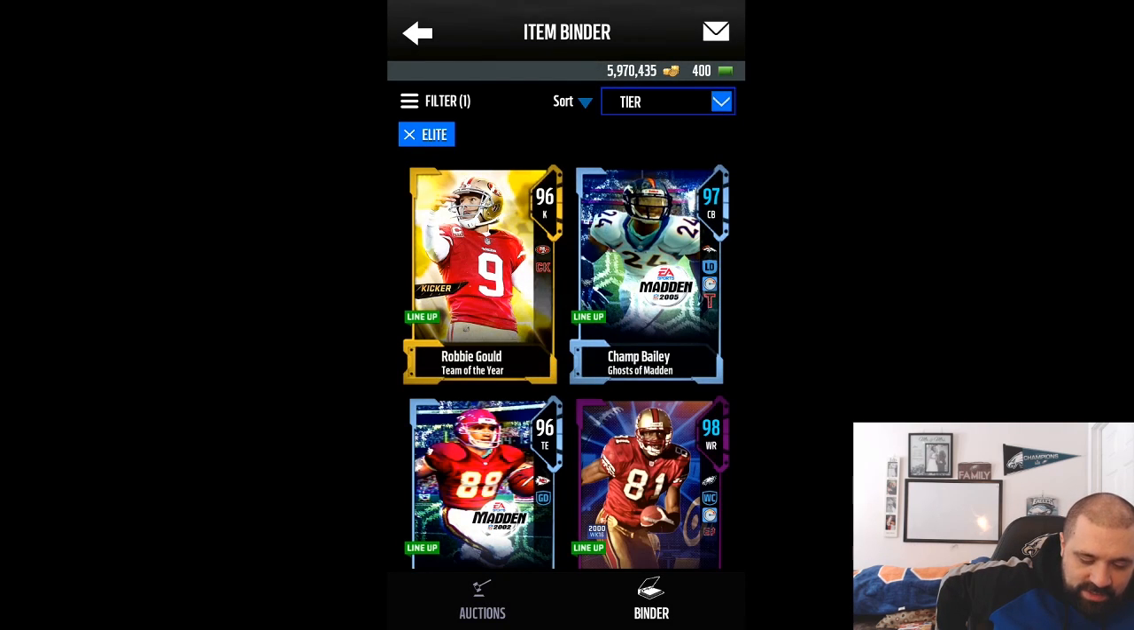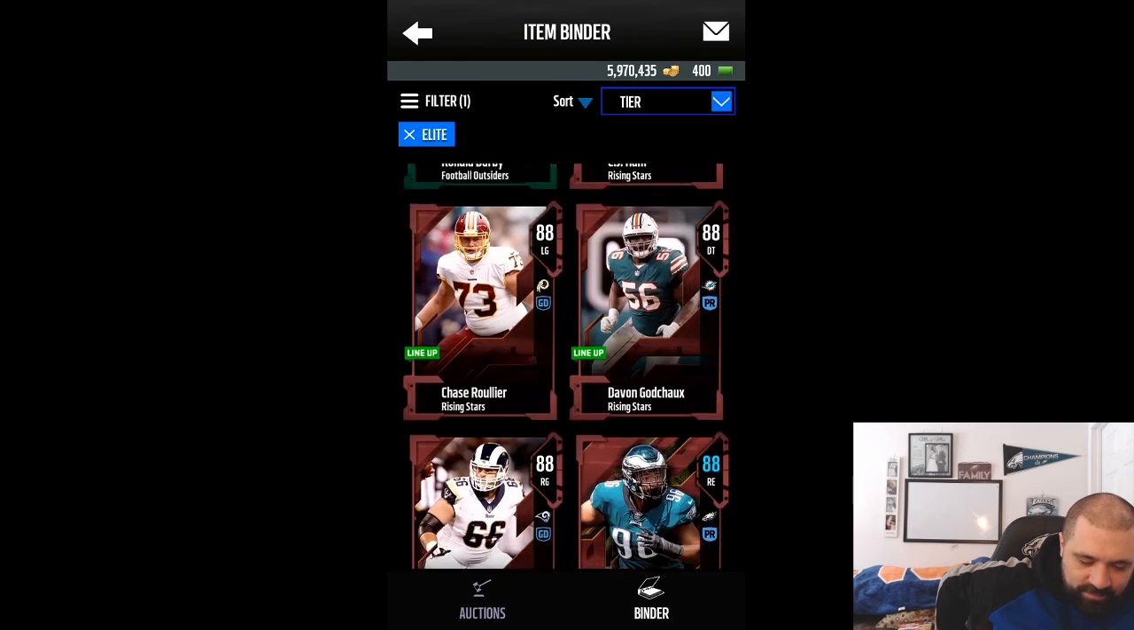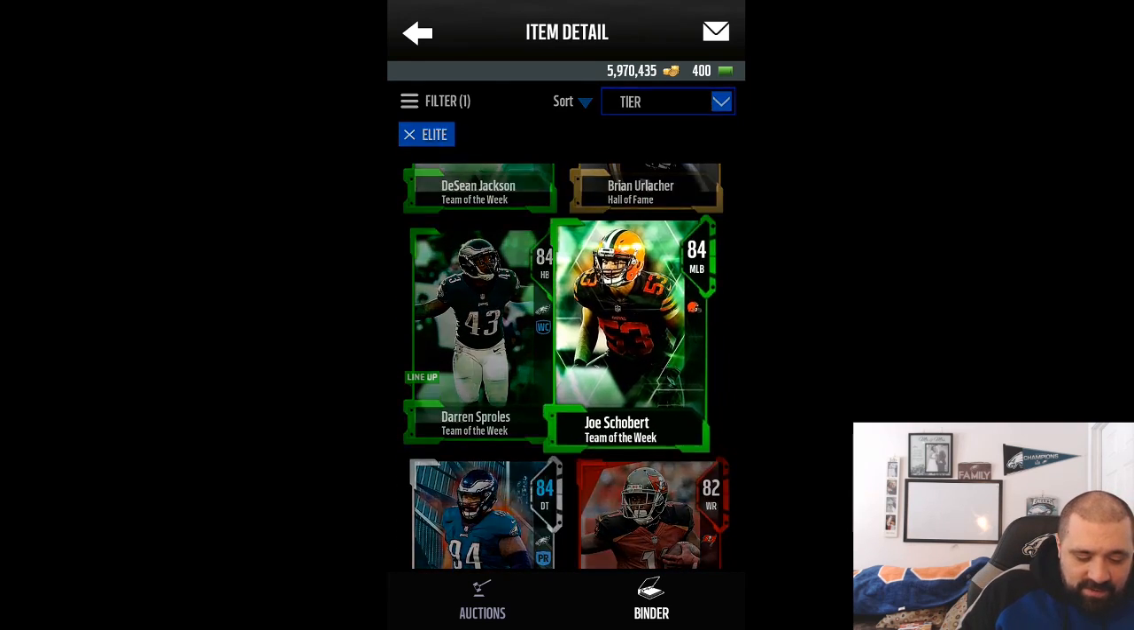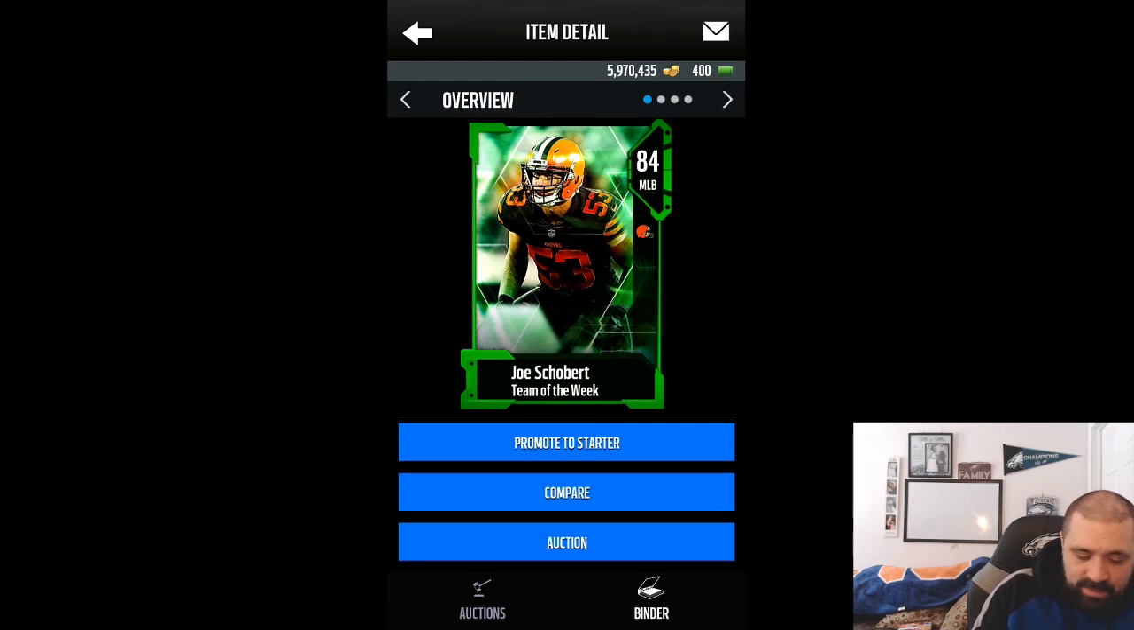And then if you go to a card, we'll have to scroll a little further down. I can't believe this card never sold. So this is a good example. We can click this card. We can promote him to starter, we can compare him, or we can auction him. I'm going to go ahead and press auction, and obviously we're going to try to sell him.